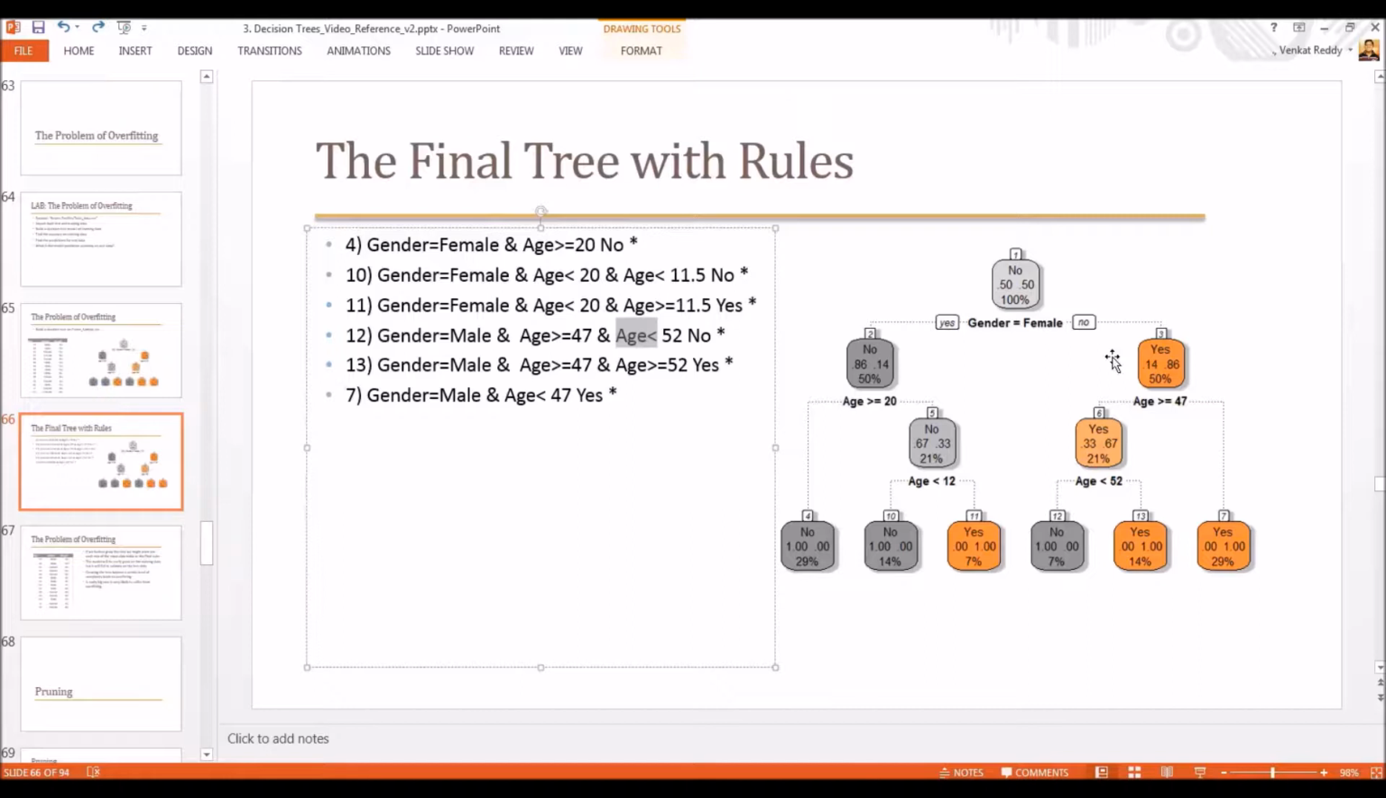Within male, most of them are actually buyers: age greater than or equal to 47 and age greater than or equal to 52, which is as good as saying age greater than 52, yes, they are buyers. Within male, age less than 47, they are again buyers. So the only segment which is coming as non-buyers is those customers whose age is between 47 and 52. Only customers within that age group are not buying. Looks like everyone else in the male population is buying.